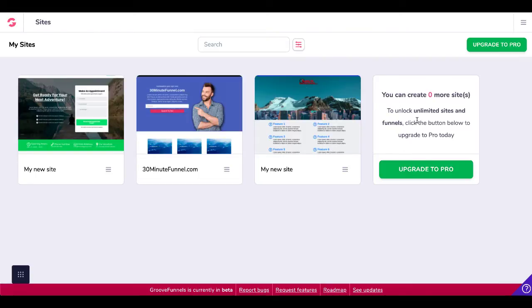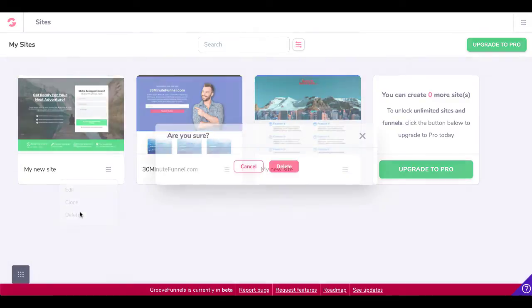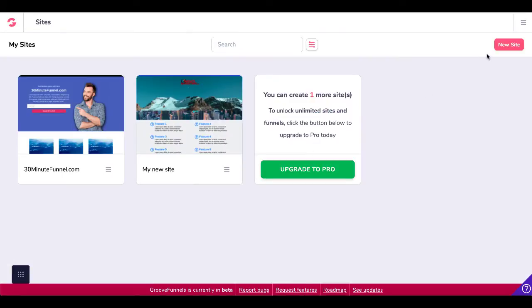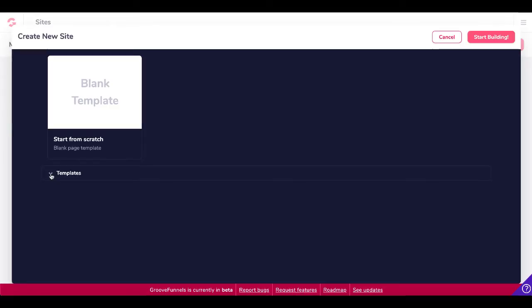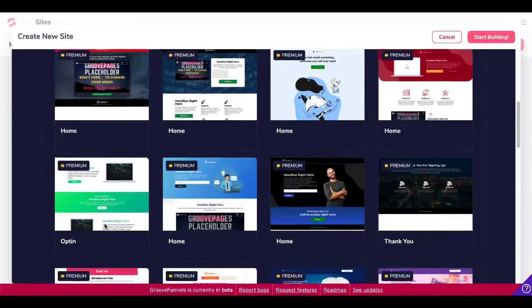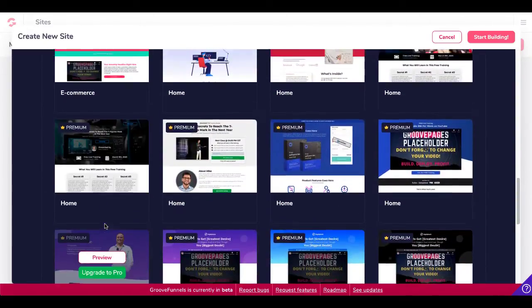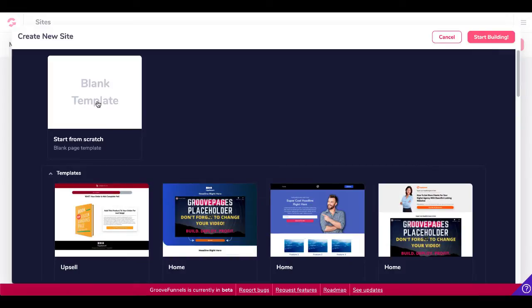Once you're inside here, you can see this is the free account. So I have 0 more sites. I would have to upgrade to Pro. We can go ahead and delete this one and get one back so we can start from scratch. Now what you'll see here is simply all you do is go over here and click New Site. Then of course you can select from numerous templates that they have right here available, just like in Thrive Architect. Or you can just click on the blank template to start from scratch.